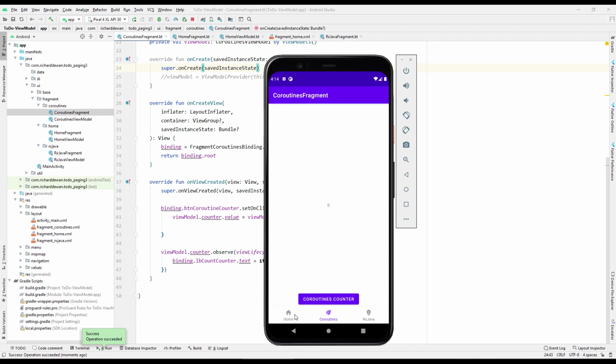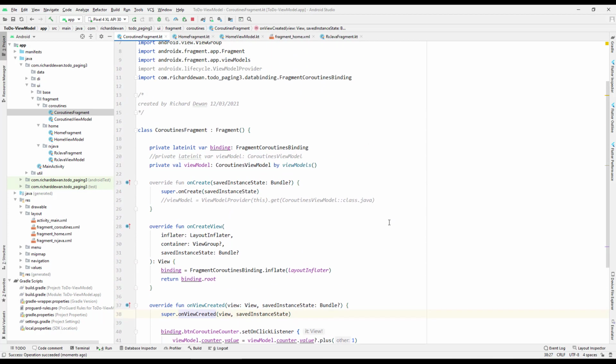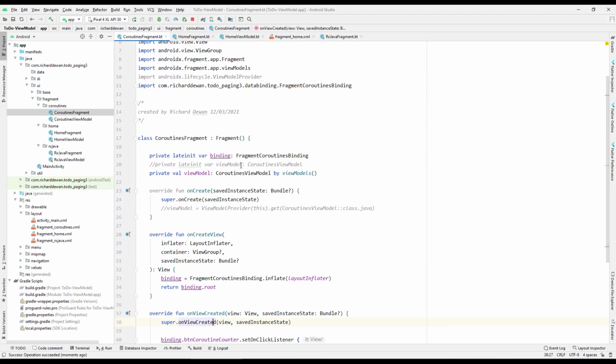So how do we fix this issue? When we switch the tab over here, we don't want to reset our value, right? So let us see it in the first way. This is the one where we are currently implementing the view model. Instead of the view model, I can just say activityViewModels, and implement this over here.